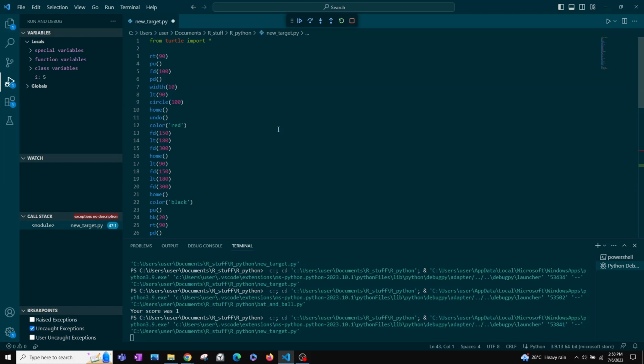So, you really enjoyed the last one, so I'm back. And this time we have a little bit more complicated piece of code that I built a while ago. All it does is basically create a target.